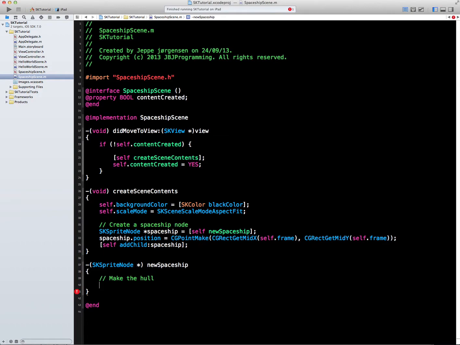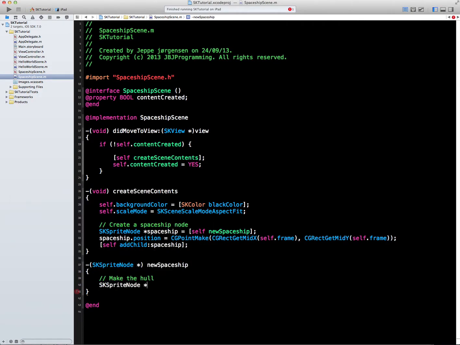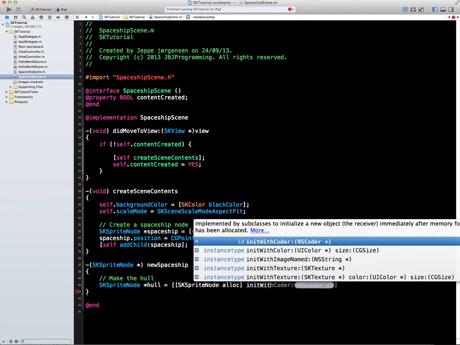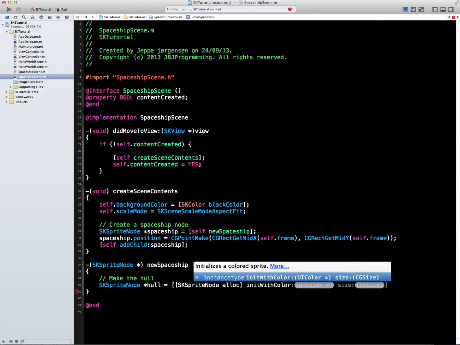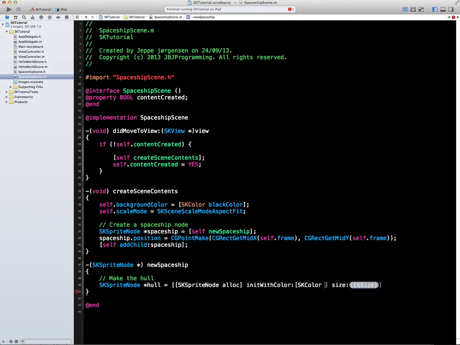So we make the hull, and in order to make the hull, we say SpriteNode hull equals SpriteNode alloc init with color. So we give it a color, SKColor, we're going to make it gray, and it needs to be a size, so CGSizeMake, we're going to make it 65 times 35.